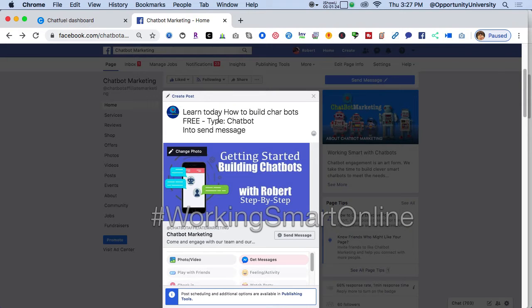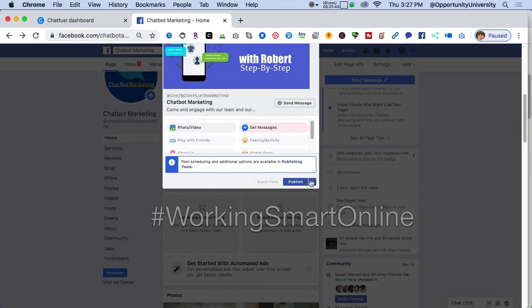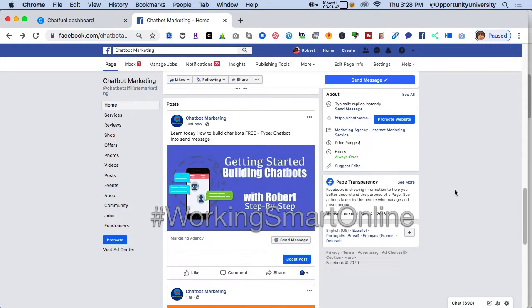Now, understand user experience. If they click that Send Message, by default, it's going to take them to the default message, which probably you don't want because you want them to watch a video about getting started building chatbots with your humble narrator, Robert, step by step. So how can we do this? Well, first of all, let's go ahead and post that and share with you the experience. I'm going to publish that and come right back.